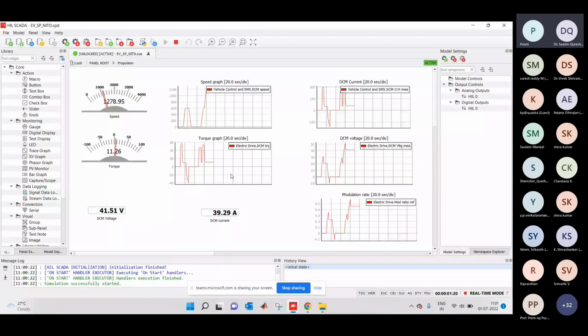Then the propulsion, the torque graph, and voltage measurement, everything is coming here. The graph and the signal you have taken on your trace graph, you can see here. For example, in this graph, vehicle control and EMS, we have taken the DCM speed. What signal we have placed inside it, you can see with the help of the legend.